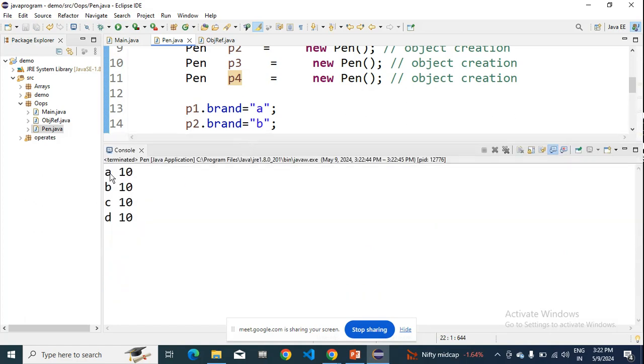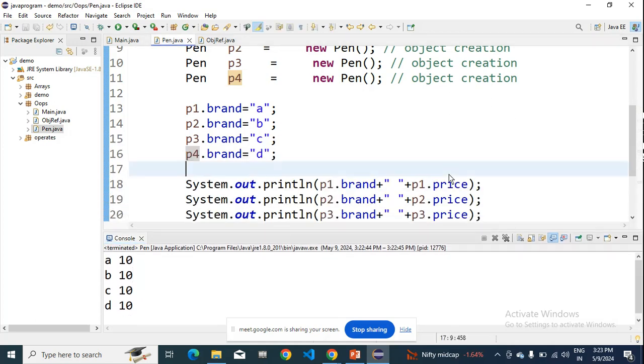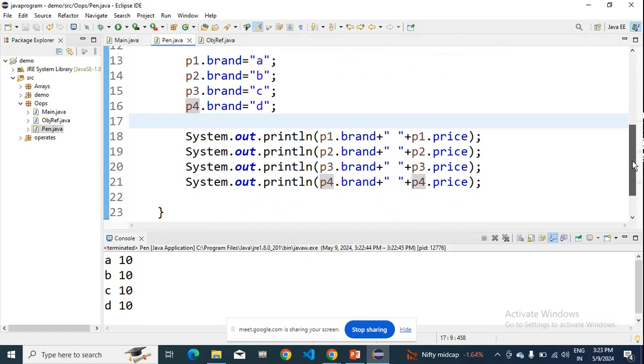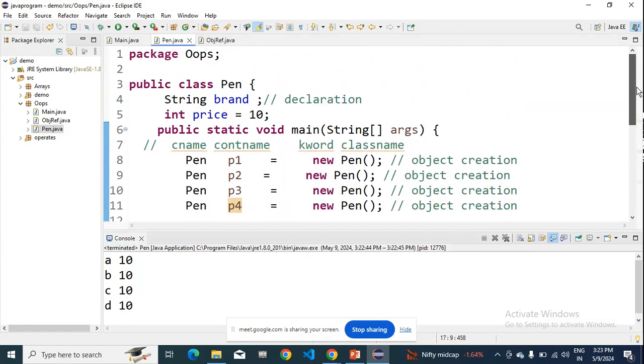So the pen of A is equals to 10, and pen of B is also equals to 10, and pen of C is equals to 10. So these pen names are changed, but the cost remains same, the price remains same. This is a real world example I'm telling, this is how they'll be using. I've just used A B C D, that's all, so you will not get confused. So I think this concept is clear, why we will be using objects, and how we'll be creating multiple objects.